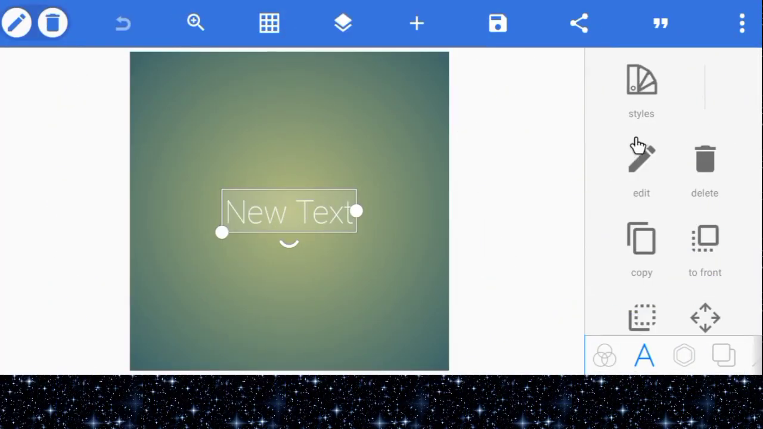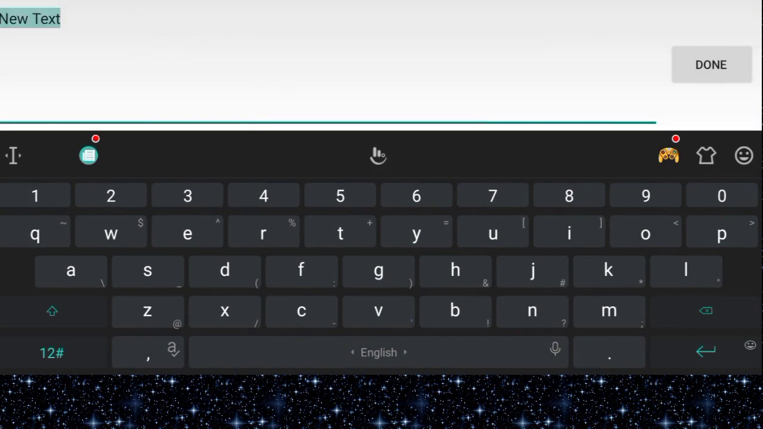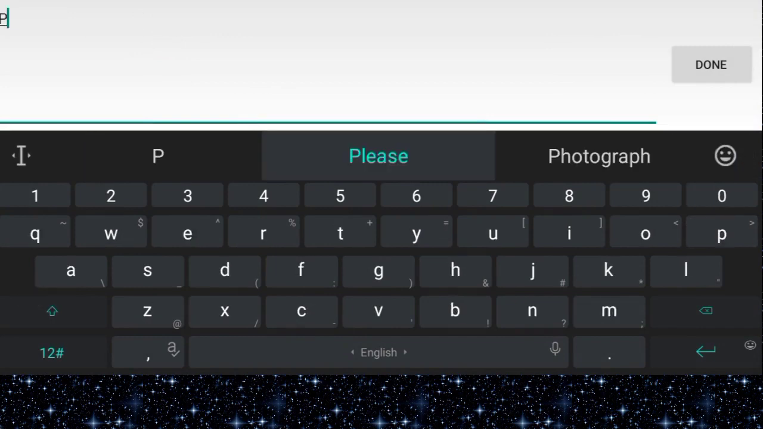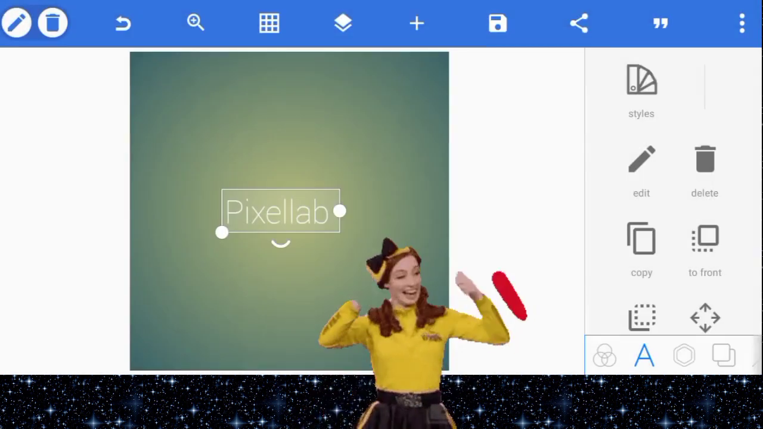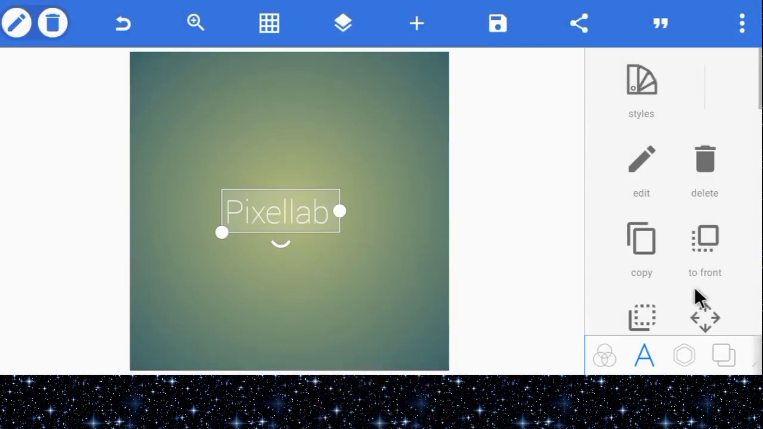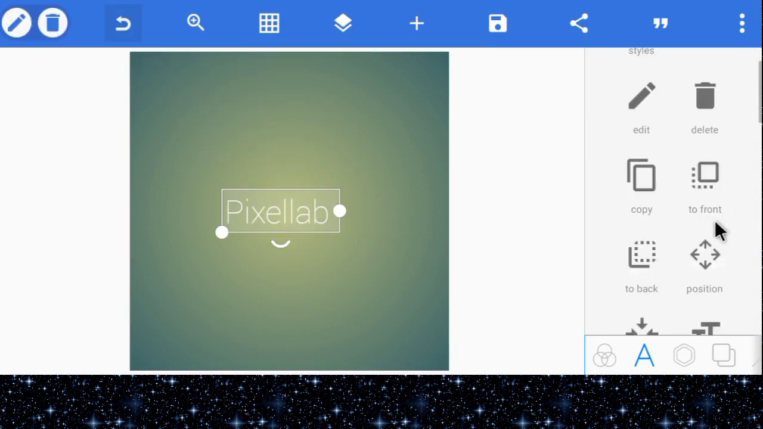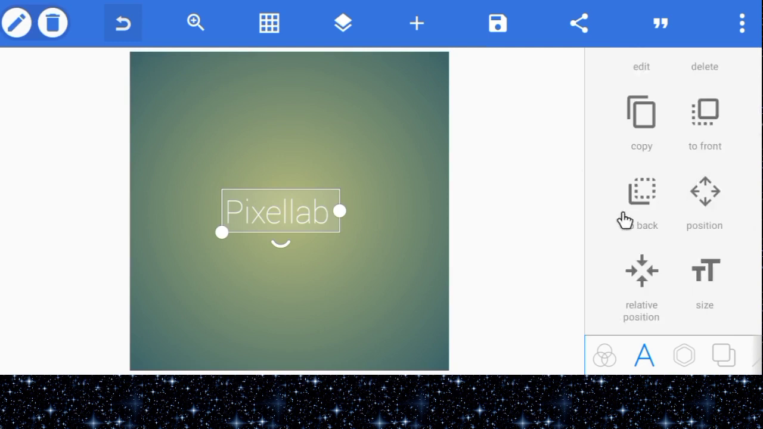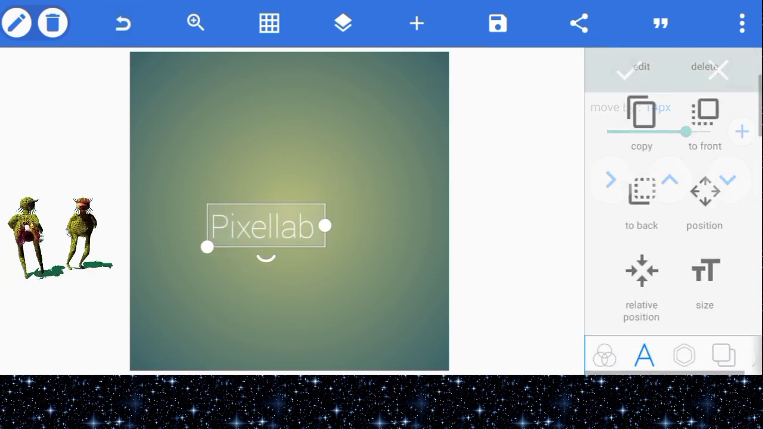The text panel option, then click edit, and then I'm going to write Pixellab. Please OK. Alright, so this is to copy, to duplicate your work. And this is to send your work to the back, to the front. This is to move your work around. Okay, that's how it works.